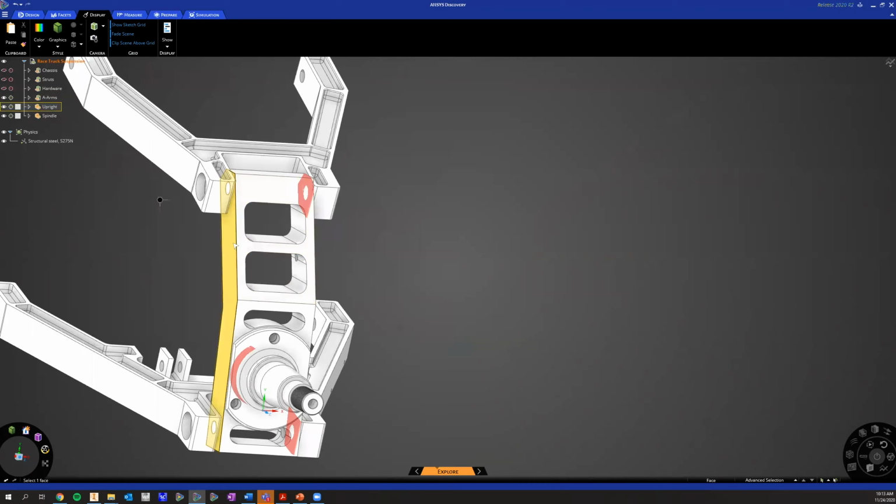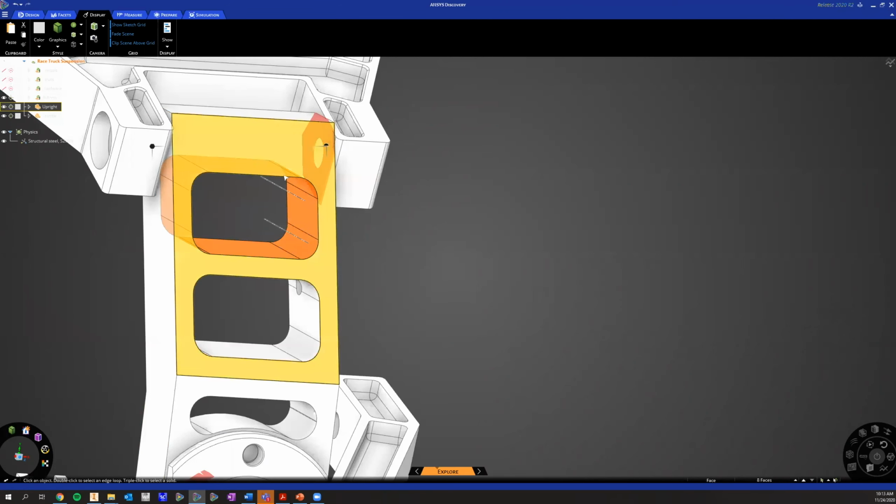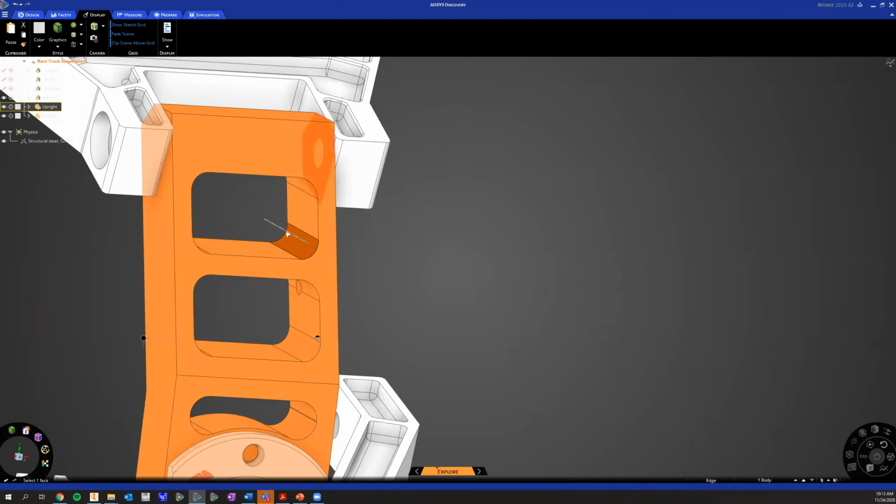So I'm going to triple click this body. What that does is it selects the body itself. Whereas if I do a single click, it's going to be on the face, it's going to be on the adjacent faces. But if I do a triple click, it's going to select the body itself.